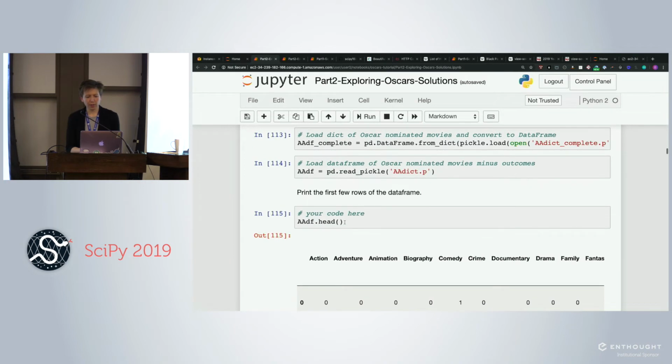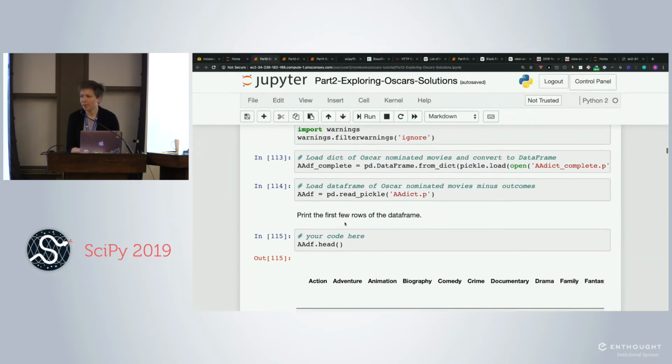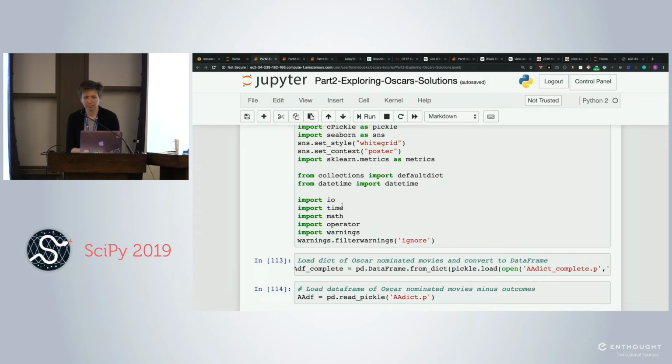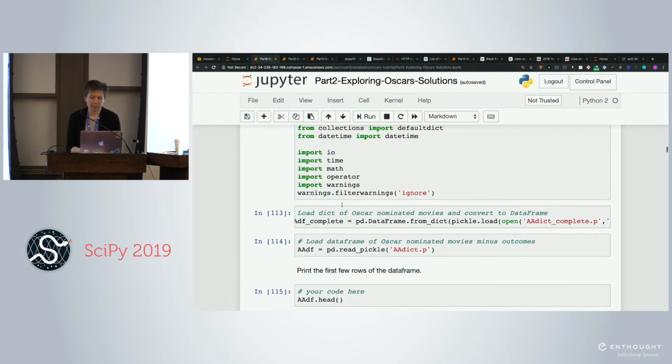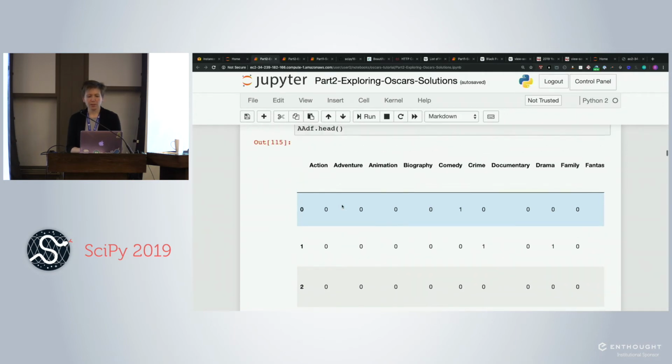So to start off with, we can print the first few rows of our data frame. I think most of you, as I recall, have used data frames. Do you remember how to do that? Head, yep. So you can print out the first few rows of the data frame. So what does this look like?